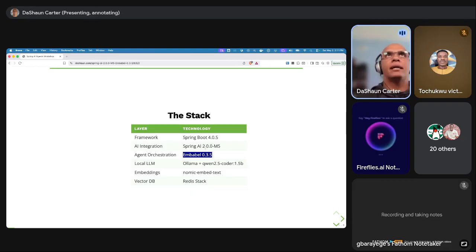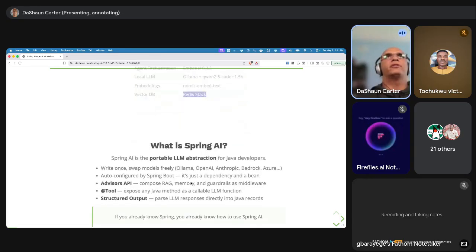Now, Embabel hasn't caught up to Spring AI 2.0. So when we do switch to Embabel, we're going to be using Spring AI 1.1. But that's okay. We're going to take all the benefits that Embabel gives us, and we're going to be just fine. We're using Ollama. We're using Qwen 2.5 Coder 1.5b. And we have our embedding model, and we're going to use Redis for our vector database.